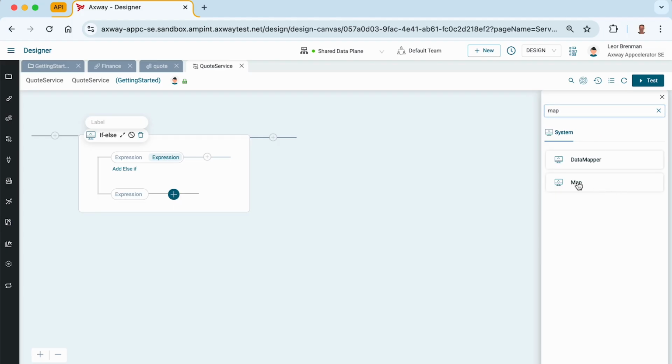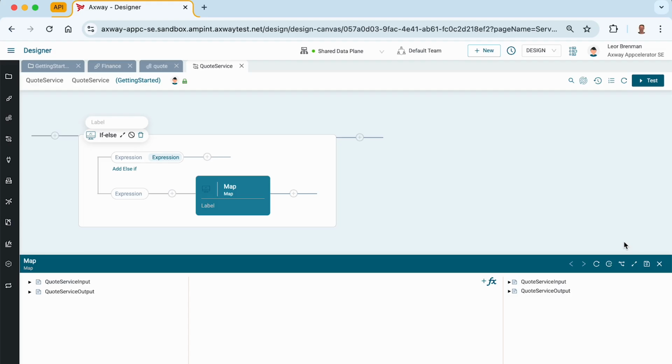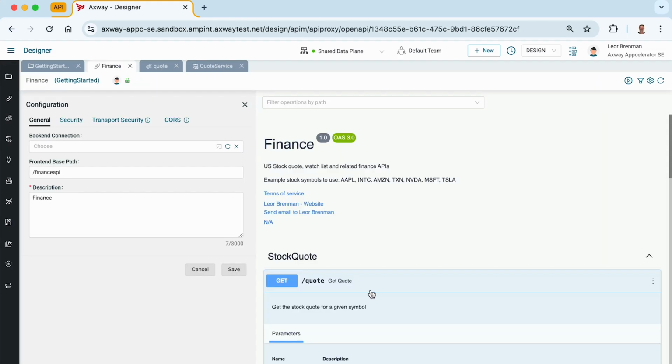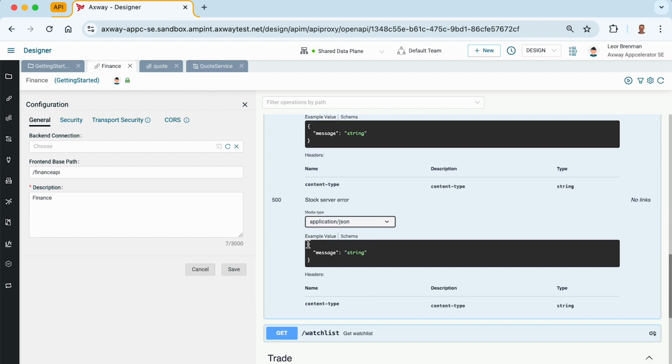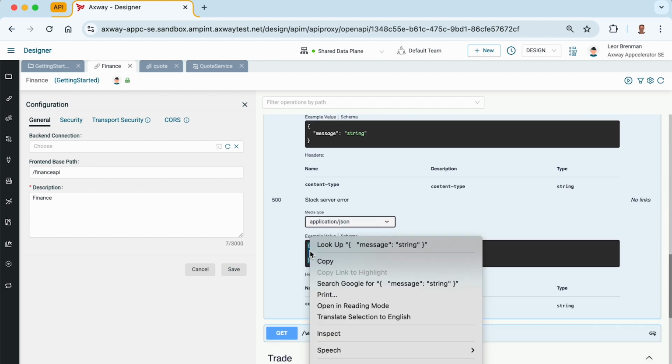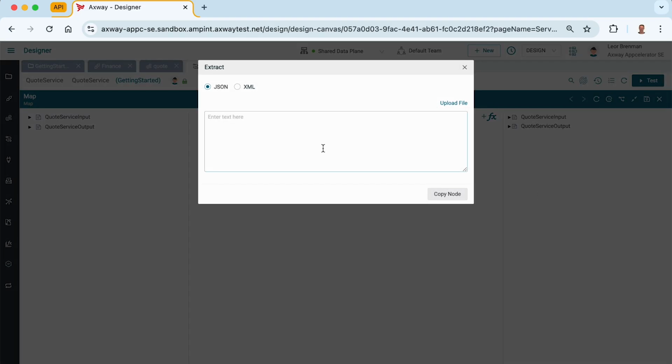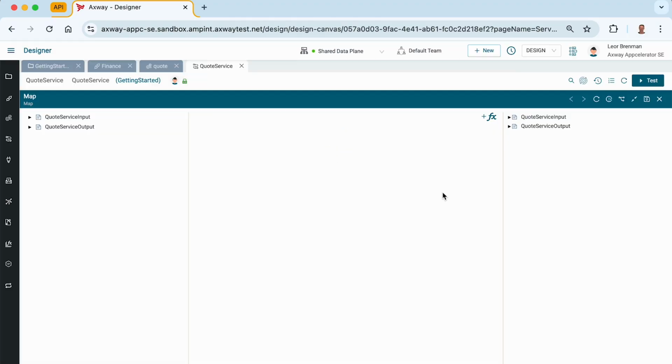So come in here, map. And what we want to do is create this error response. So I can copy that JSON sample. And if you remember the parsing JSON, there was an extract feature. So this allows us to create variables using a JSON sample and also do JSON parsing. We're not doing parsing here, but we're just creating the variables. So this is the 500 response.